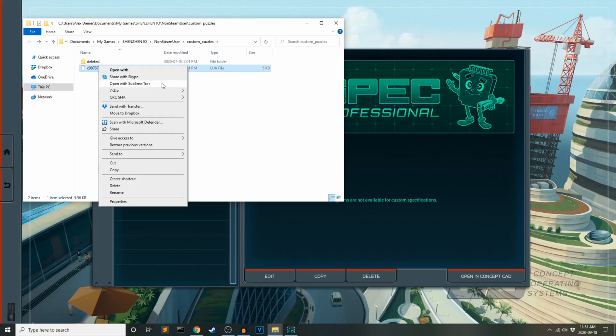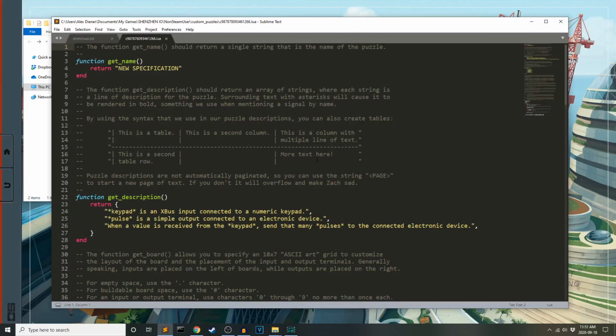Alright, it's been a while since I wrote anything in Lua, so okay, isn't this fun? Function getName should return a single string that is the name of the puzzle. Okay, sure. So that's what I'm making. This is going to be a vector math coprocessor.